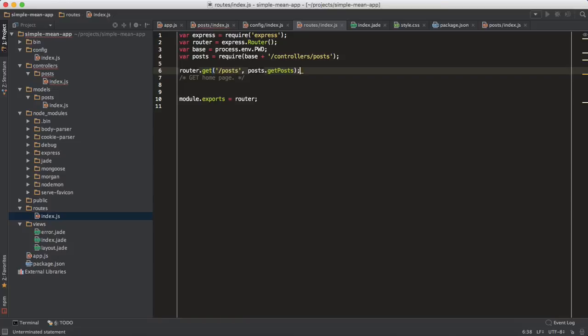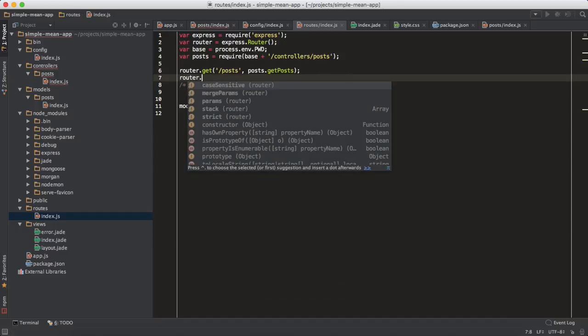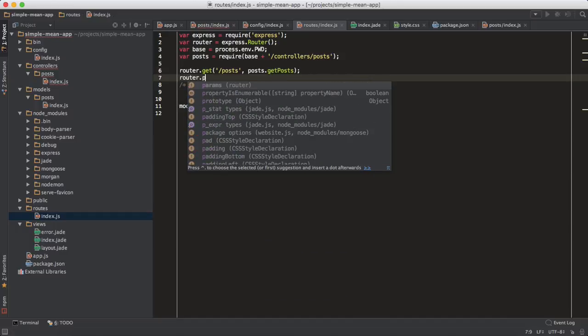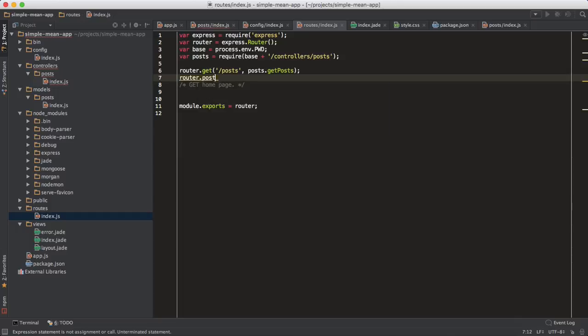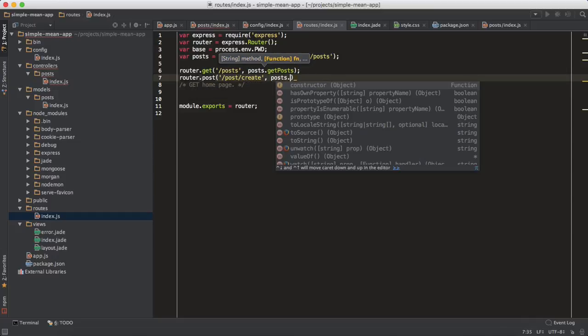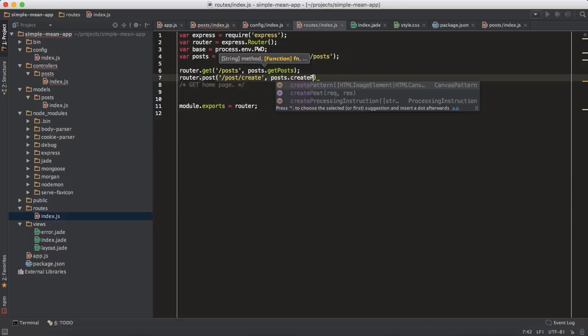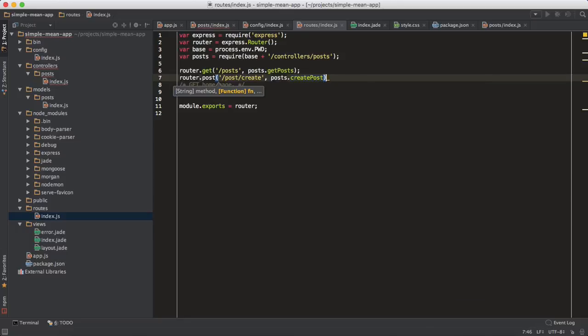So we have getPosts over here, and router.put. No, not put, post, because we're creating a new post. So /post/create. We're creating a new post, and the function for that is createPost. So now we have two endpoints ready, up and running, and we can now test them out in our Postman.